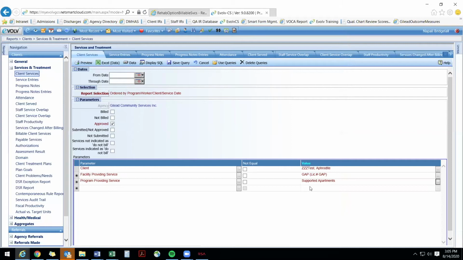If I was doing a report for one of our outpatient clinics, then it would be really important to do both facility and program, because if I just ran it for program type outpatient clinic, it would show me results for both of our outpatient clinics, which I might not want. So I would have to choose the program providing service as outpatient clinic and then facility, either Chester or Middletown. For GAP, I'm just going to be thorough and select both the facility and the program providing service. And now I'm good to go.